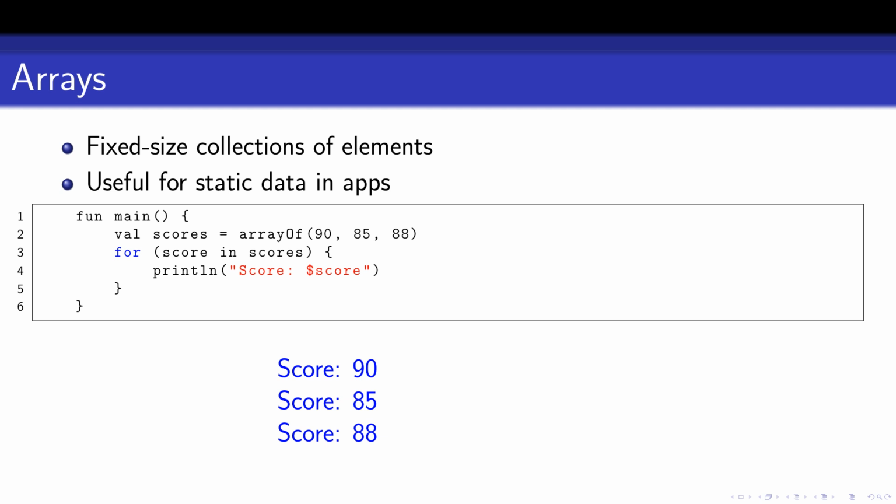Arrays are fixed-size collections for static data in apps. The example iterates over an array of scores, printing each one, showing how arrays handle structured data like user scores or settings in mobile applications.